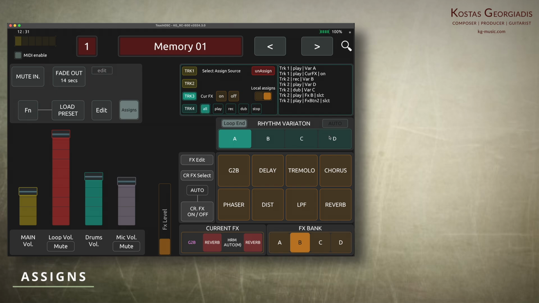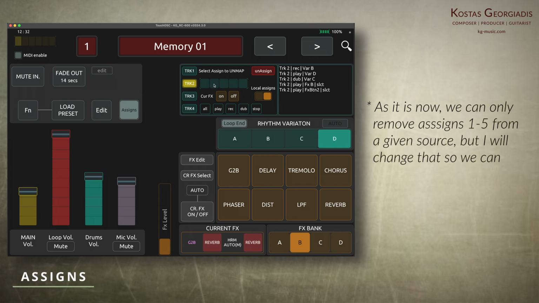Lastly, we also want to remove assigns. First, we select the source, and then tap the Unassigned button. If there are more than one targets assigned to a source, we have to select which assign we want to remove. Now there's only one assignment to track 1. We simply tap Unassign to remove it. Track 2 has 5 assignments. So again, we have to select which one we want to remove.